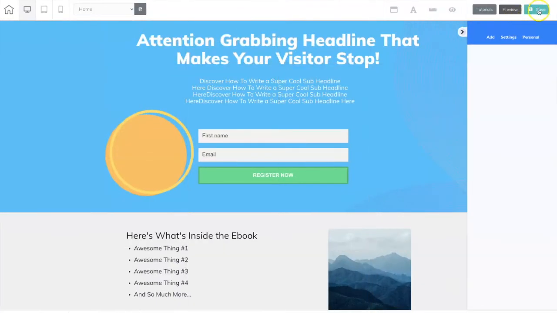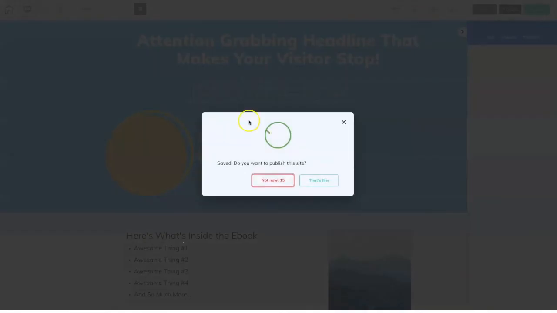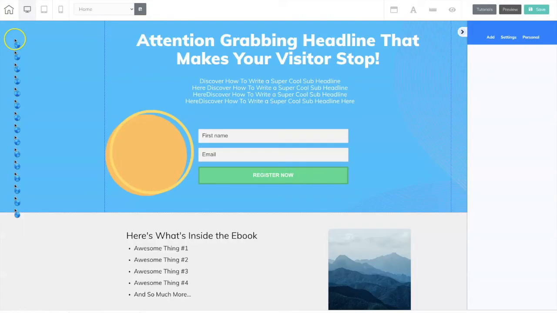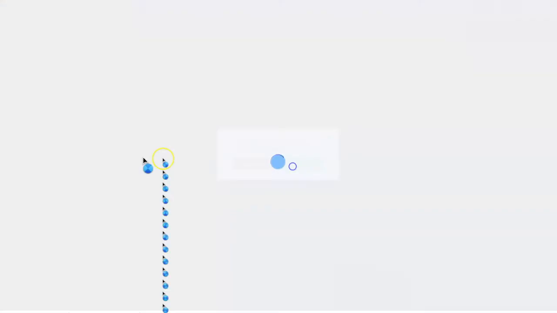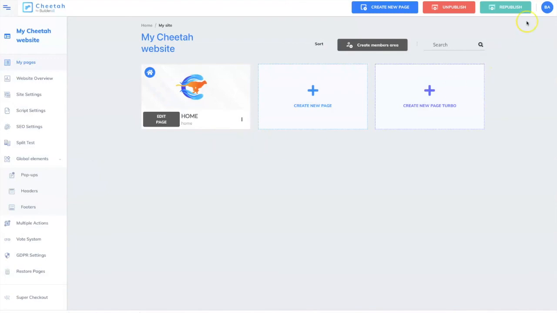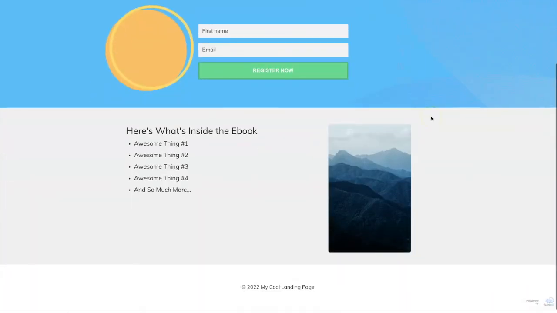All right, so let's finish up and save this and take a peek at what it looks like so far. So we're going to click on save and go back home, and I am going to republish it. Then I'm going to click on these three little dots over here and go to the visit the website page. And boom, that's what we got so far.